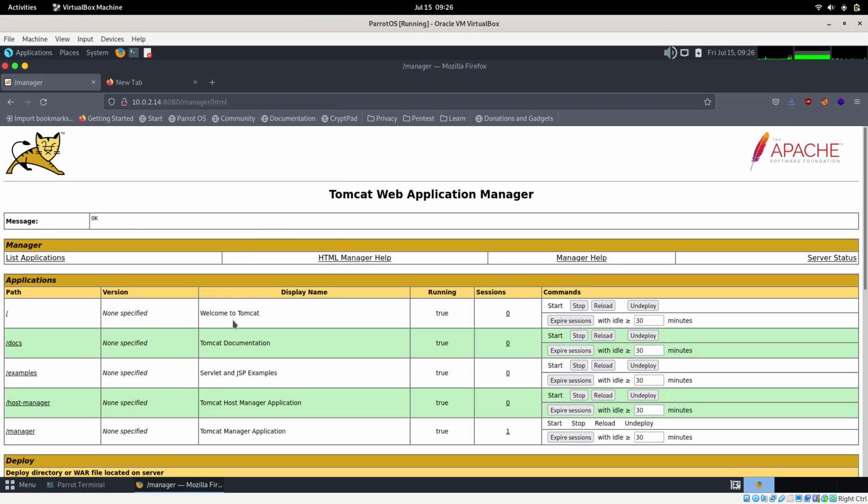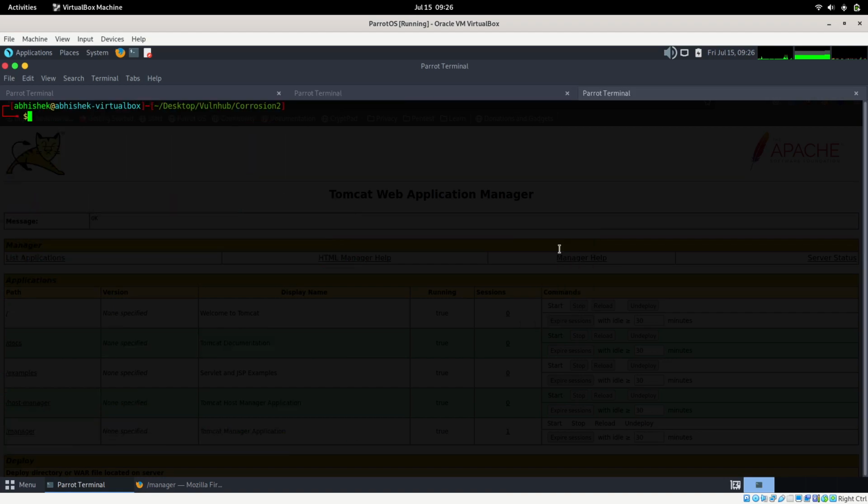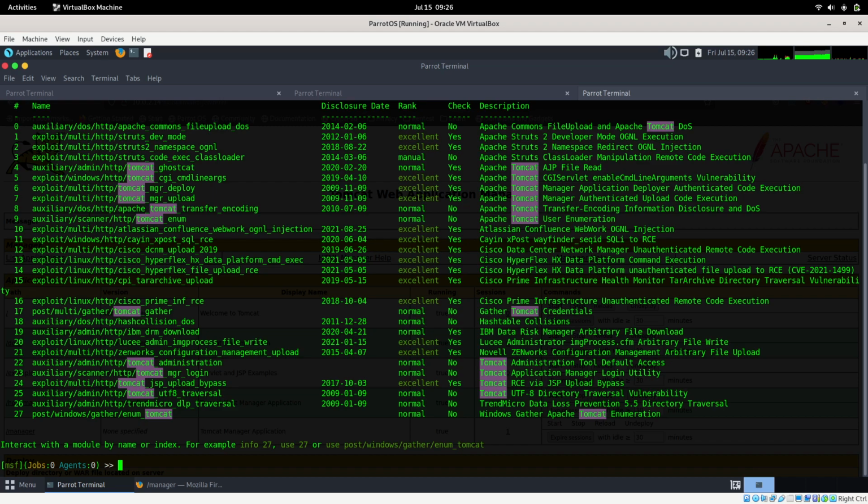So now let's try MSF console. And we'll search for Tomcat. So we are going to use this exploit. So we'll just type use 87.